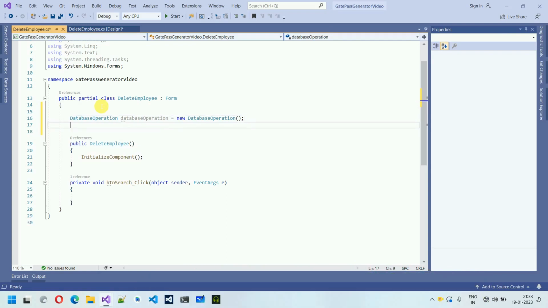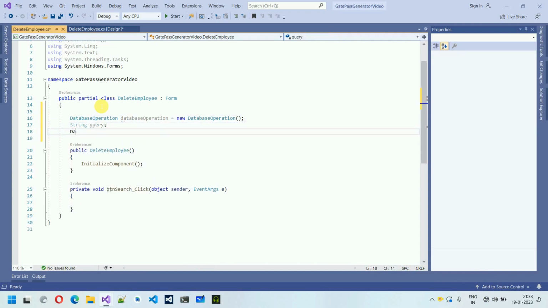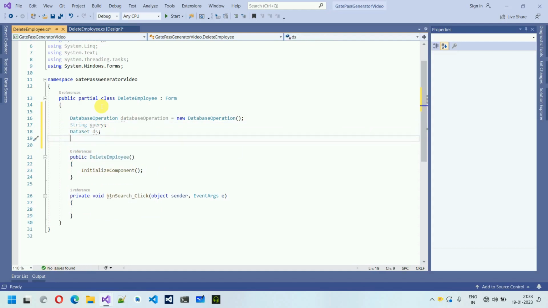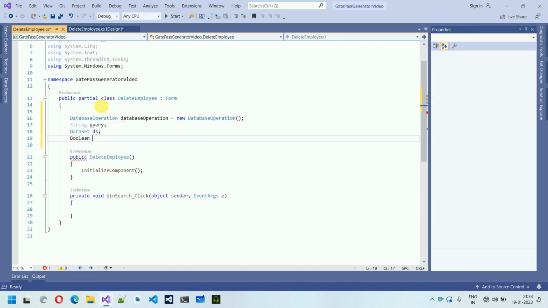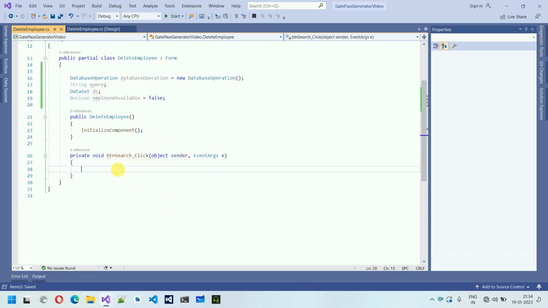Okay, so next thing I need are some variables: a string query, and a data set ds to store the data. After this, I'm going to take one variable that will be boolean, and the name for this one will be employeeAvailable is equal to false. After this, just move back to this one.